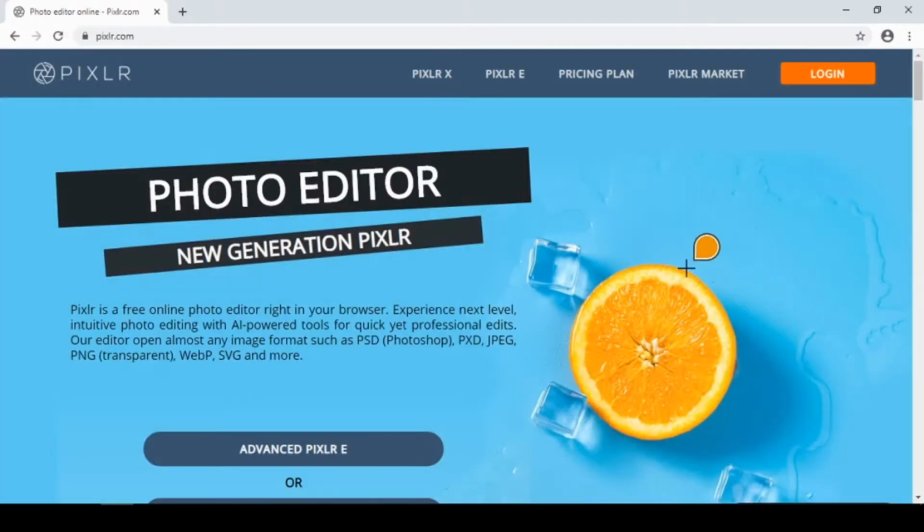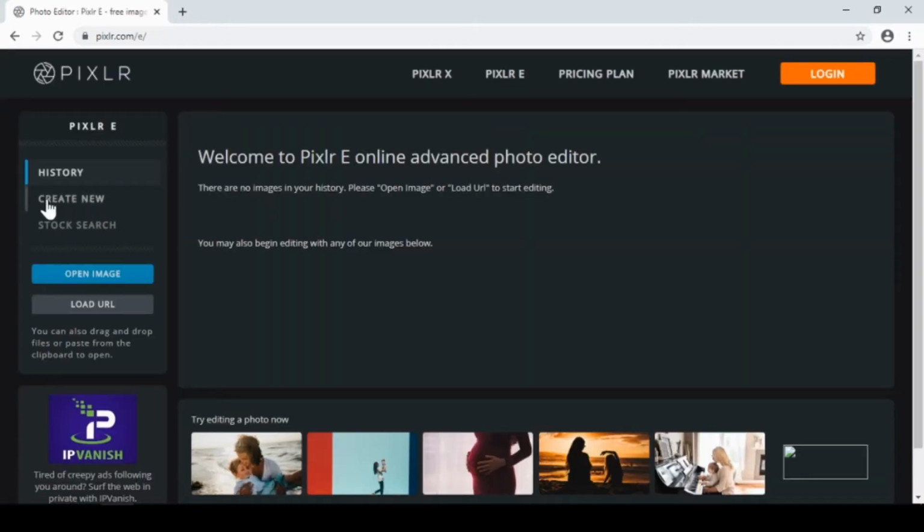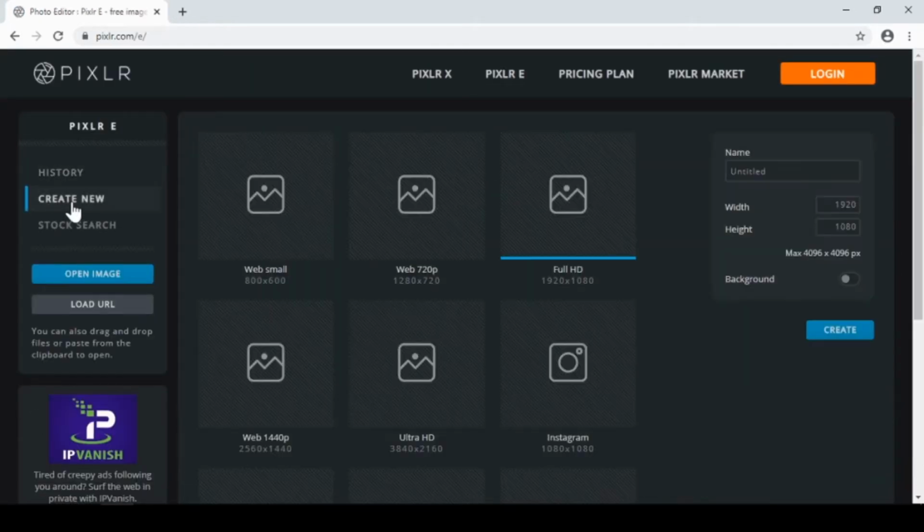Okay, let us start to create the watermark. For this tutorial we will go to the website pixlr.com, as you can see, and from here we will go to Pixlr E. Then I will go to create new. Here I will leave the default size as it is because it's a good size for any website. And I will click create.